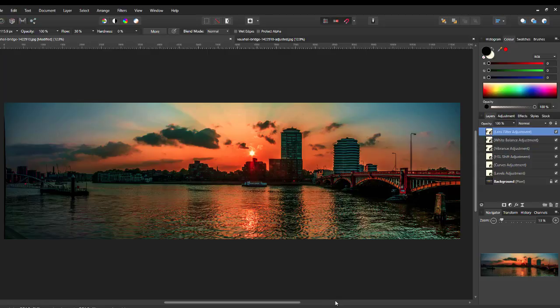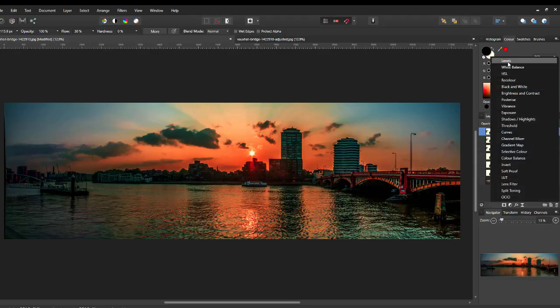Right, so the last adjustment I want to do is I'm going to put yet another levels adjustment. We have one at the very start, but I'm going to add another one. So click on the adjustment thing, come up to levels.